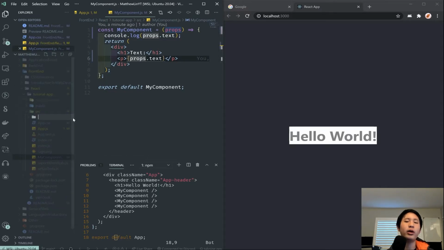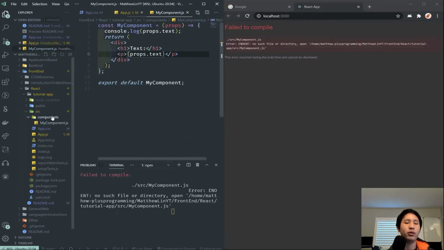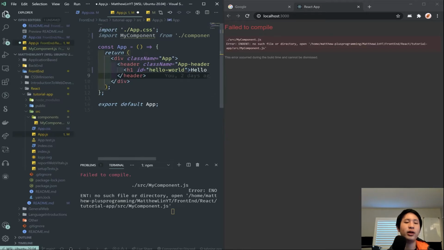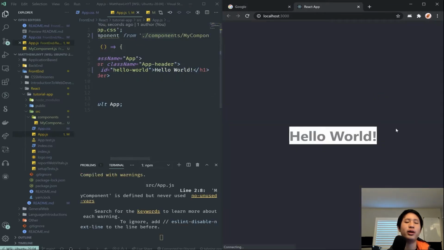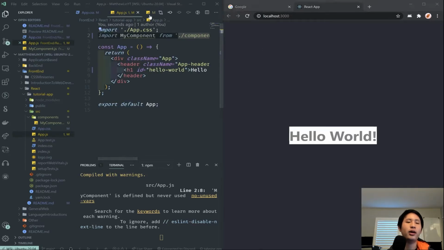Now, a quick note on project structure. Generally, you will put your components in a folder called components. I'm going to put them there, starting now. I'm going to drag this in here. We will be removing this anyway at some point. And here in app.js, we'll just import my component from /components/my component. That automatically updates if you're using VS Code. So I just save and it's working again.